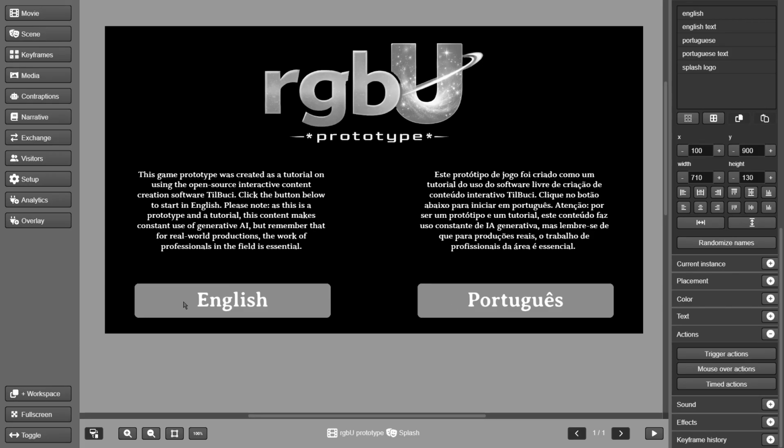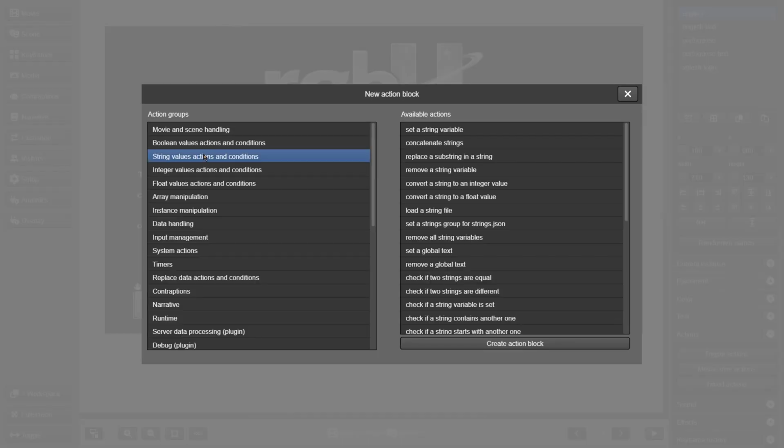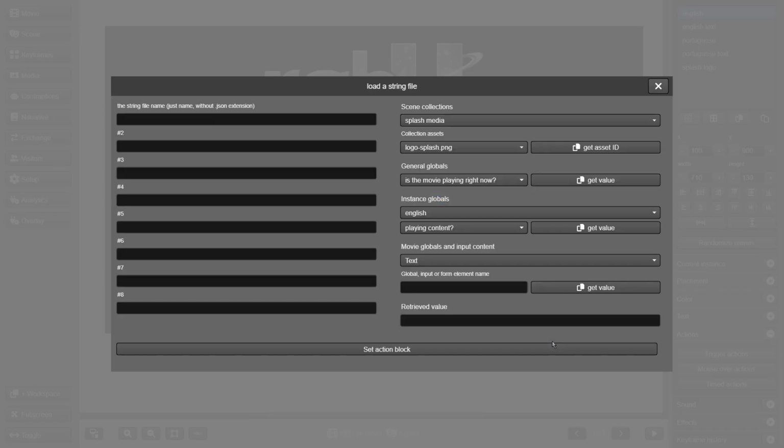Let's go back to the actions of the English button. Create a block and, from the String Values Actions and Conditions group, select Load a String File. This action requires only one parameter, the name of the file to load. Enter only English, without the JSON extension. Click the Set Action Block to finally create the block.